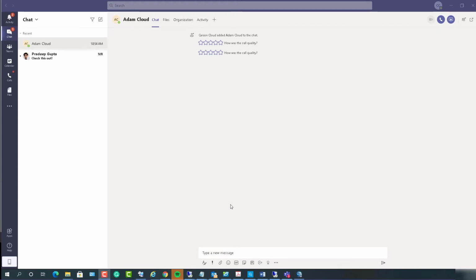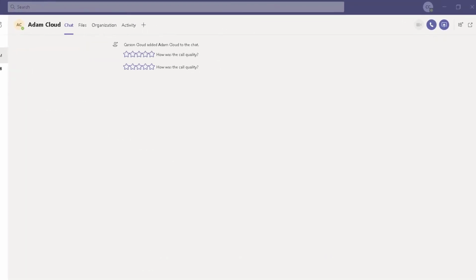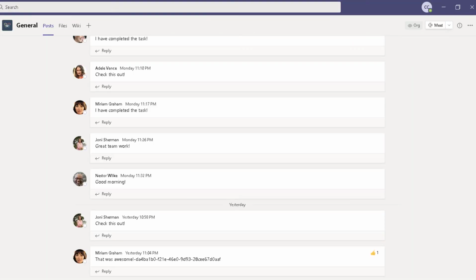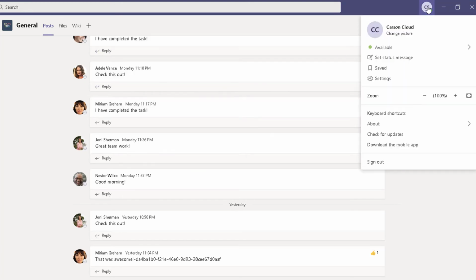All right, guys. So here I'm going to show you how to repair or how to fix audio device, microphone device settings in Microsoft Teams on desktop or laptops. Once you log into Microsoft Teams, what you need to do is click on the icon on the top right, and then click on settings.